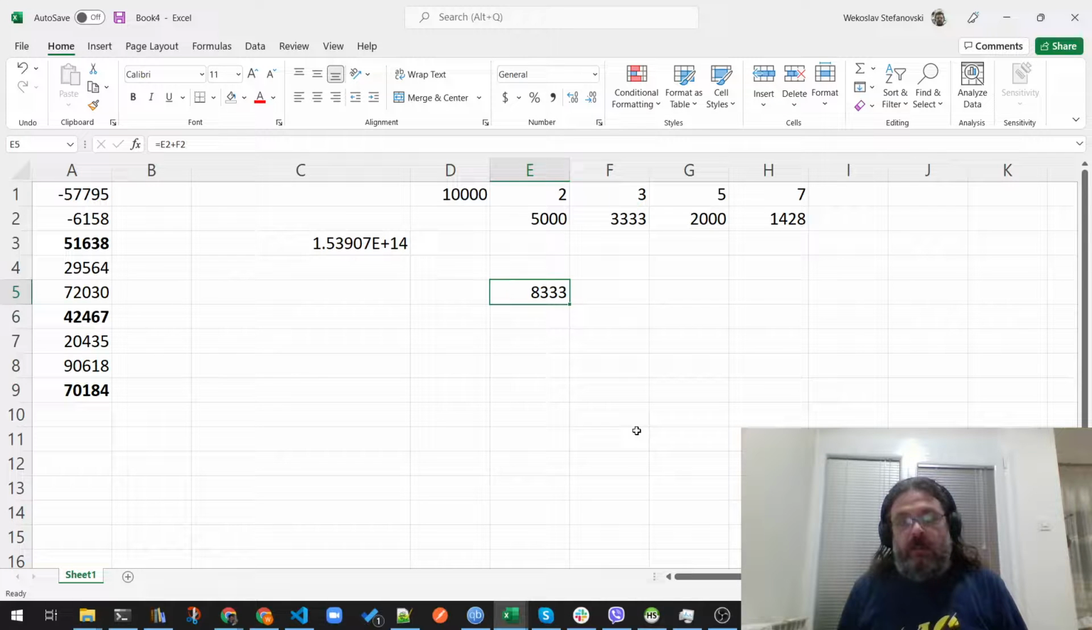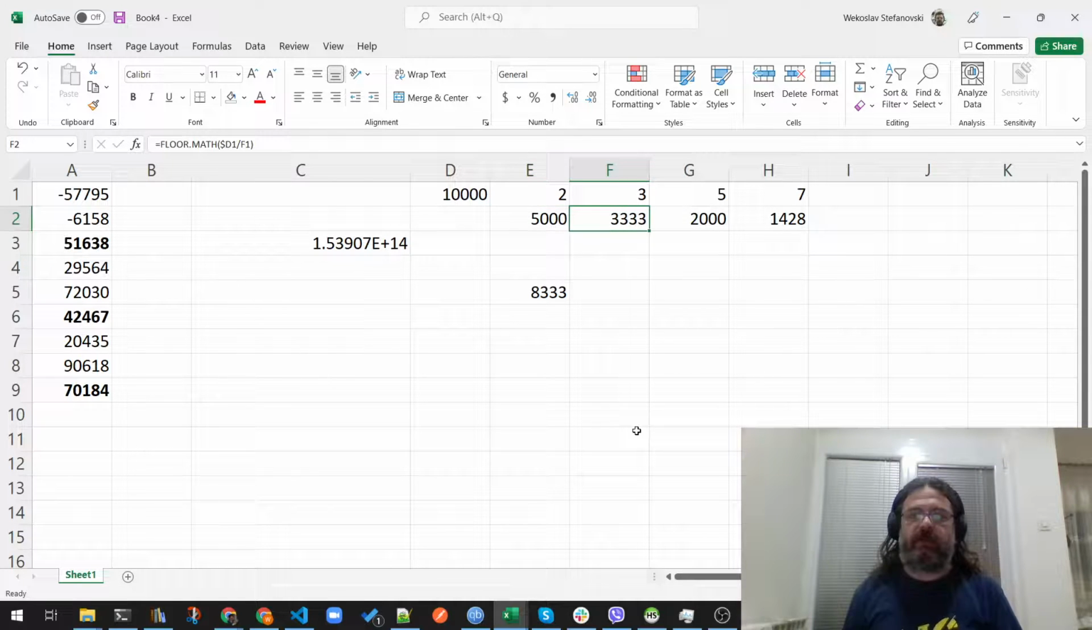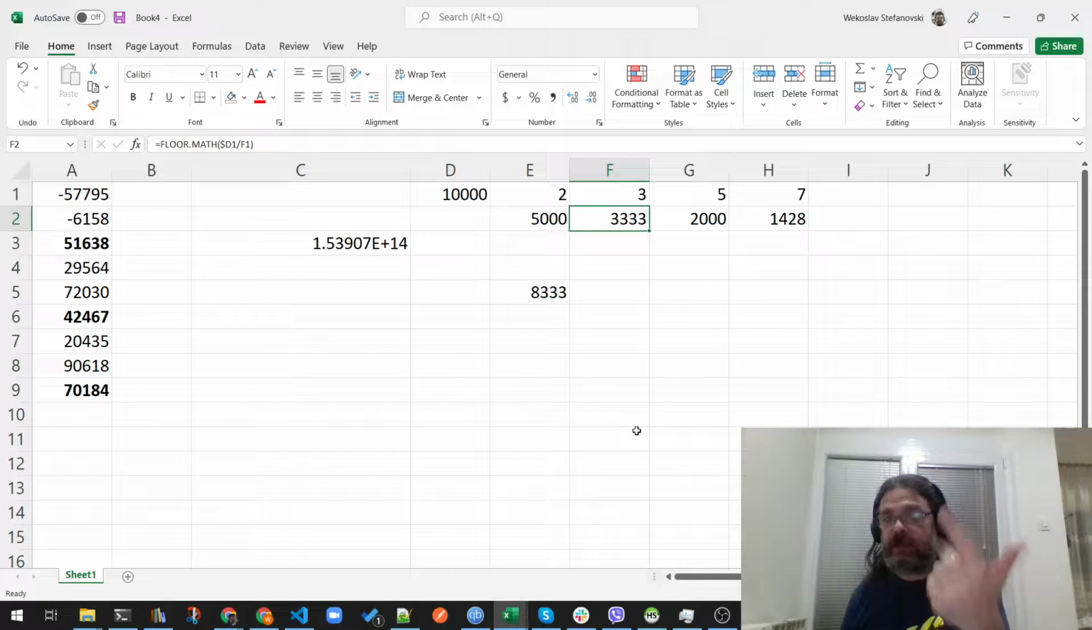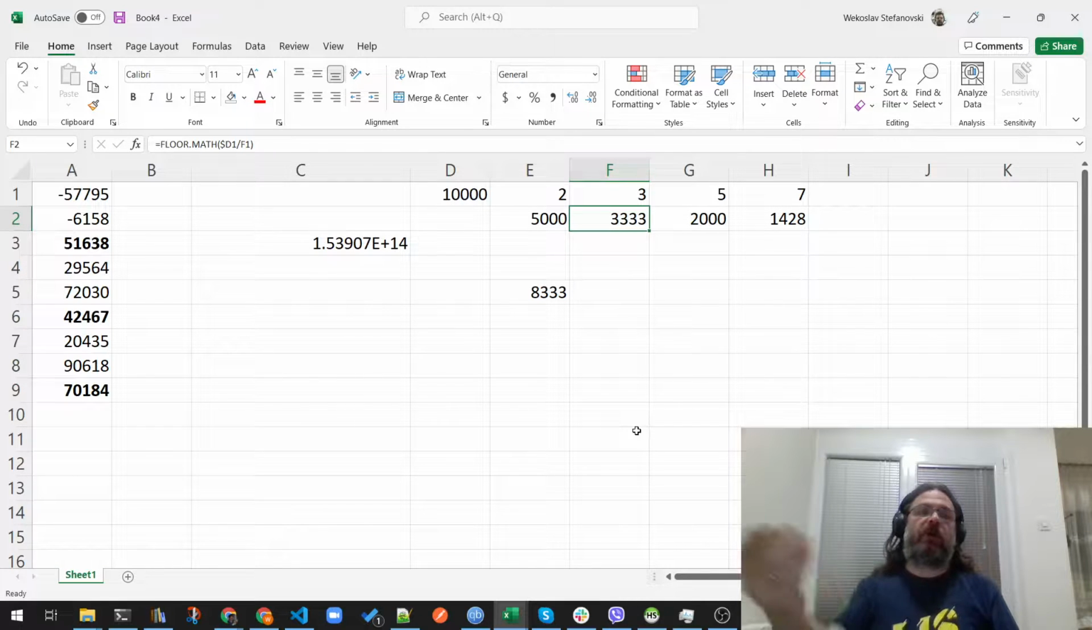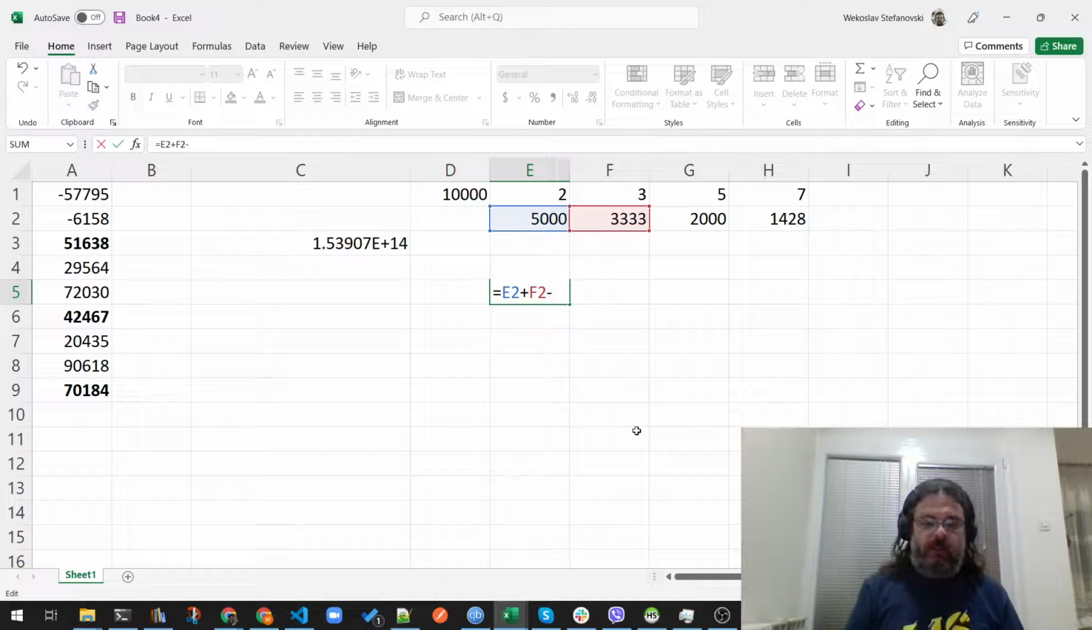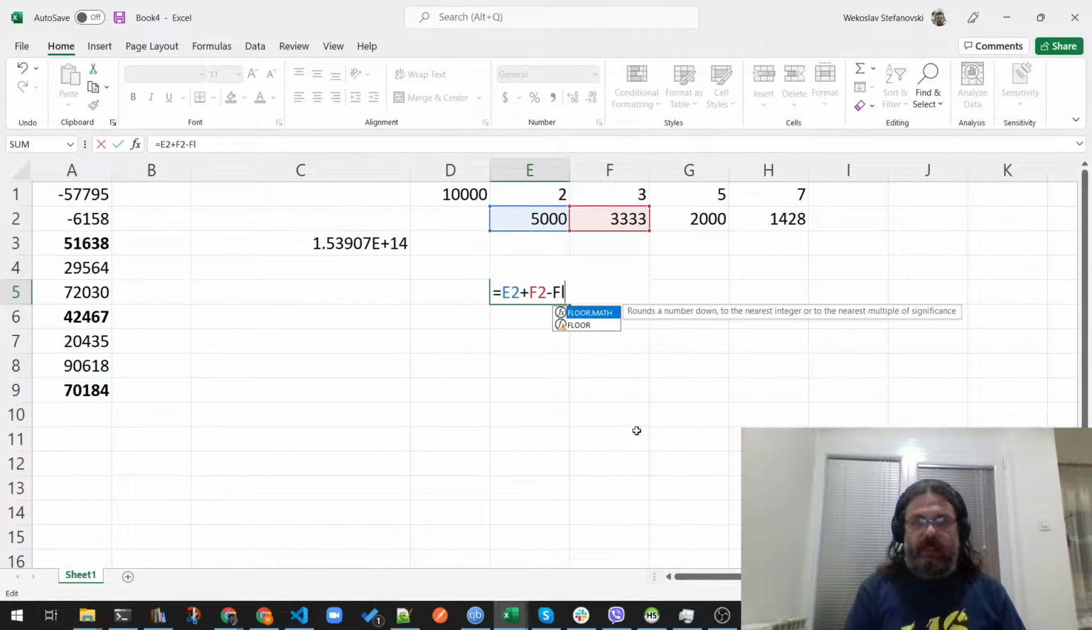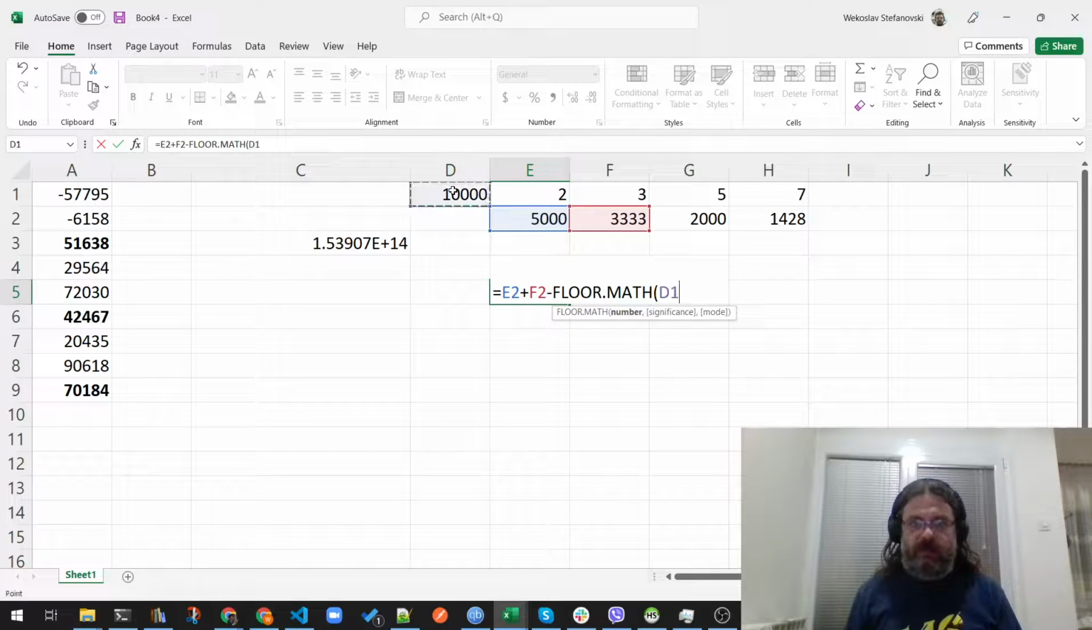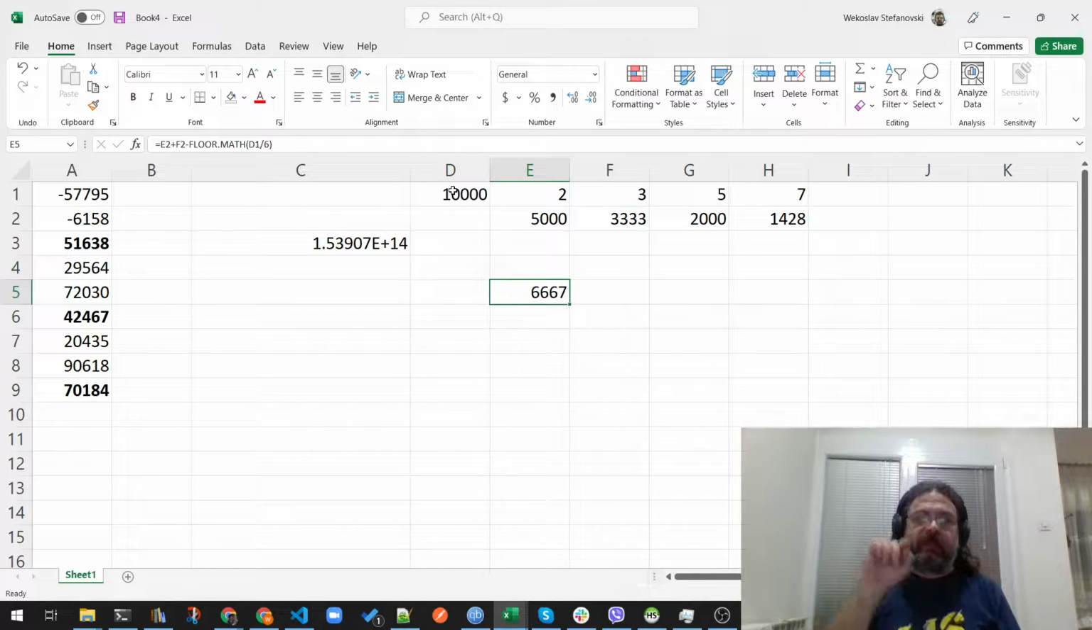Why? Because in these 5,000 numbers are 2, 4, 6, and so on, and these 3,000-and-something numbers are 3, 6, 9. So we counted 6 twice. So now we need to take away 6, we need to take away 12, we need to take away 18, and so on and so forth. So we're going to have to subtract the floor of this thing divided by 6. And this is the actual number of numbers that are under 10,000 and divisible by either 2 or 3.